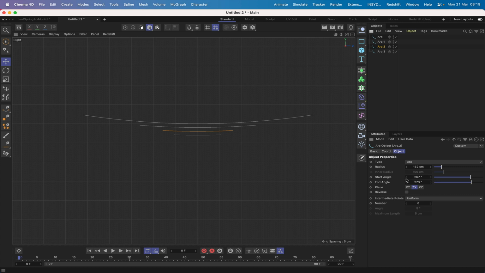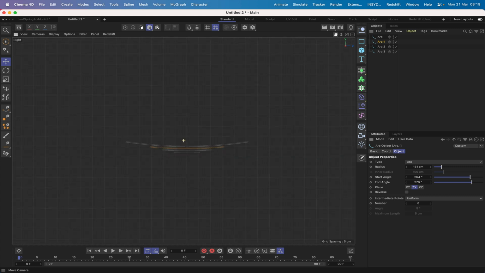If we go 266, 274 and 264 and 276. Now that I think is pretty good. I think that will work nicely. So that's great. That's our first step towards making this into a leaf spring.